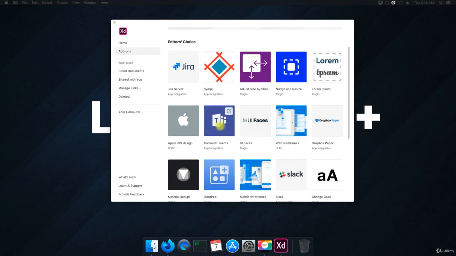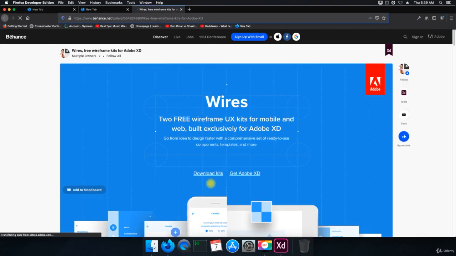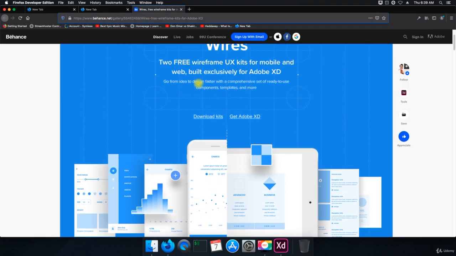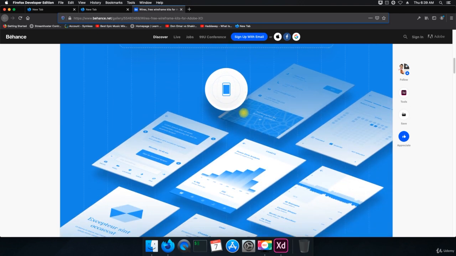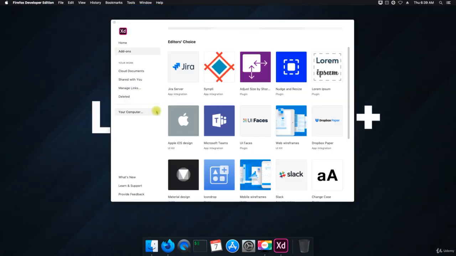Okay, Microsoft Teams, UI Faces, Web Wireframes. So let's take a look at that. I'll bring that over. Here we go. Okay, so with this, 2 free wireframes UX kits for mobile and web built exclusively for Adobe XD. Go from the idea to design fast with a comprehensive set of ready-to-use components, templates, and more. So we will be utilizing this later in the course where we're going to work off of this template first, and then we will build one from scratch as well. Okay? So I'll close that out. Go ahead and close your browser.